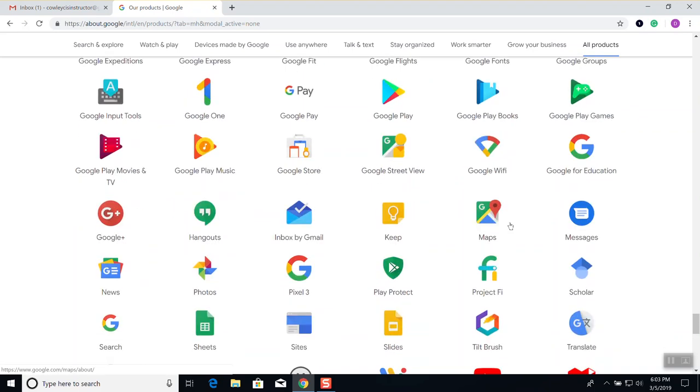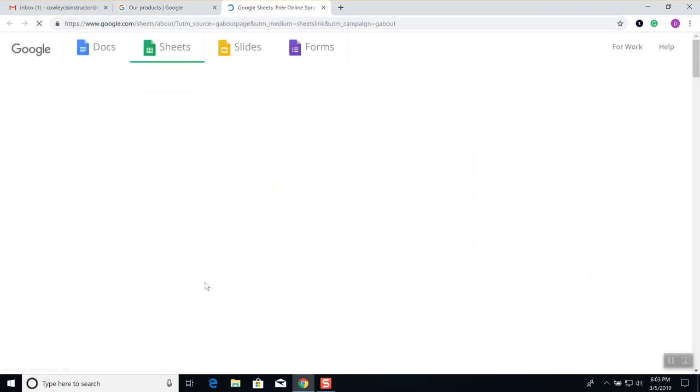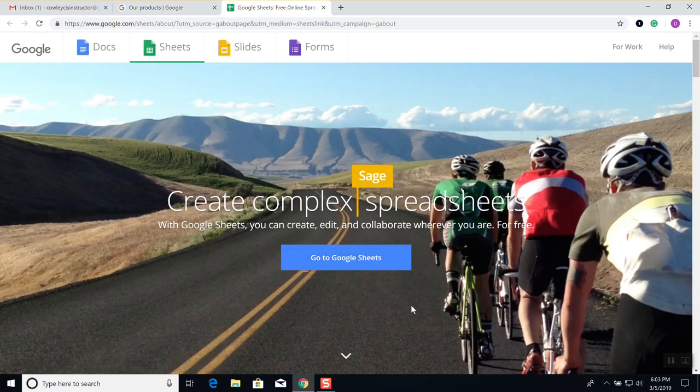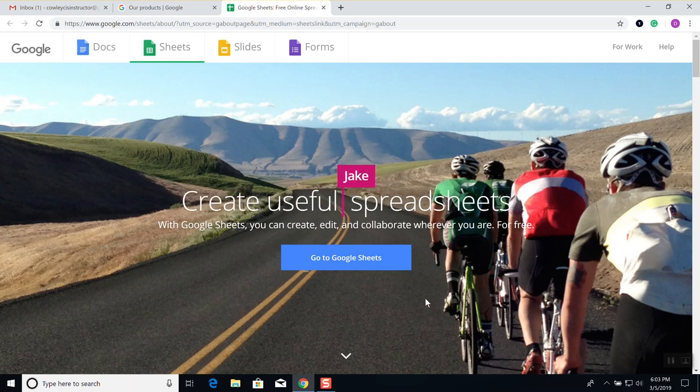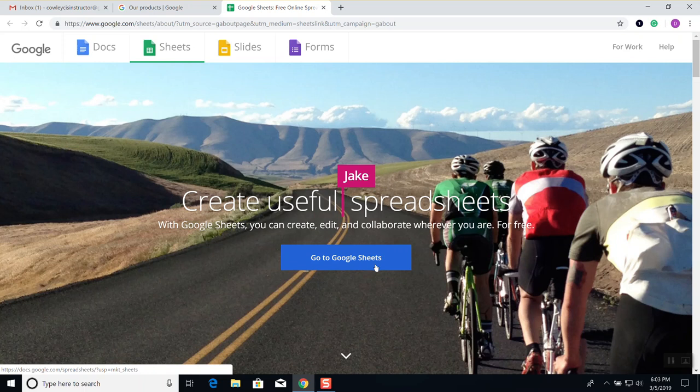So what are we looking for? We're going to go into a product called Sheets. So if you scroll down, it's a little green rectangle with sheets. Everybody get to this point? Not yet? Okay. Oh, I think I clicked on our products instead of all products. Okay. So down here, you see there's a go to Google Sheets.